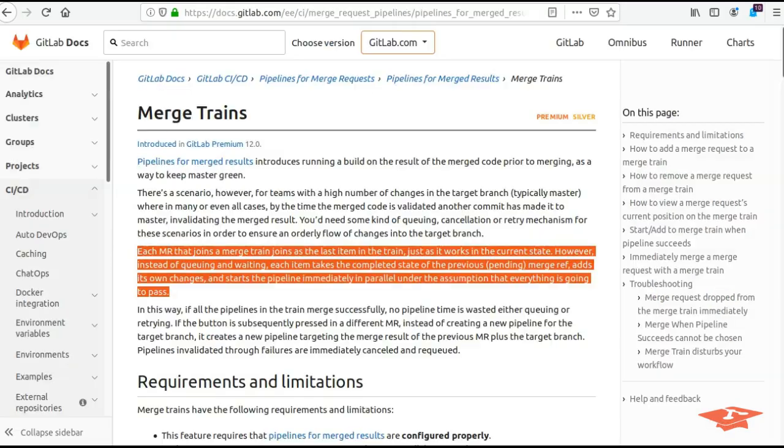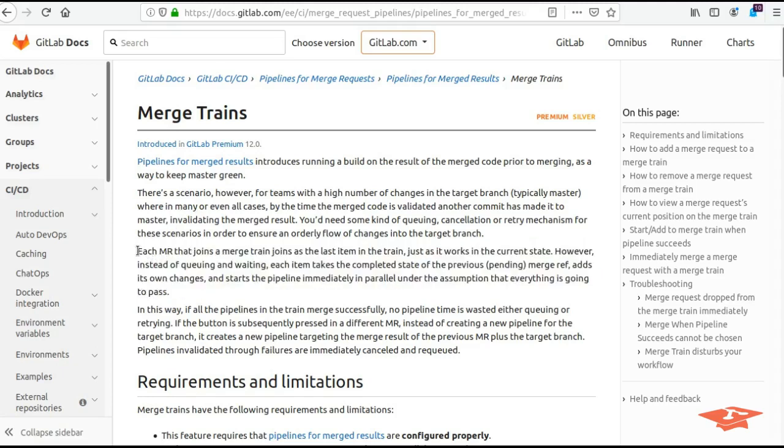I'll link to this in the description too, but you can read here about merge trains. Basically, it says each MR that joins a merge train joins as the last item in the train, just as it works in the current state. However, instead of queuing and waiting, each item takes the completed state of the previous pending merge ref, adds its own changes, and then starts the pipeline immediately in parallel under the assumption that everything's going to pass. In this way, if all the pipelines in the train merge successfully, no pipeline time is wasted, either queuing or retrying. So this is a management scheme for how you handle multiple MRs.